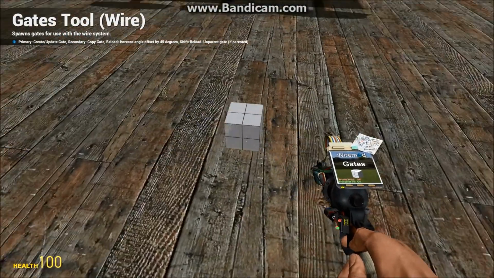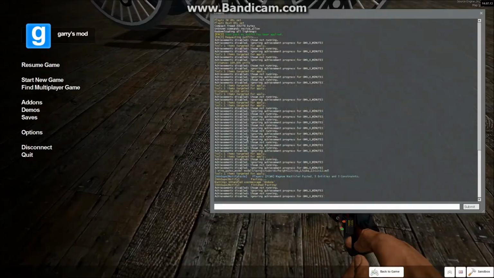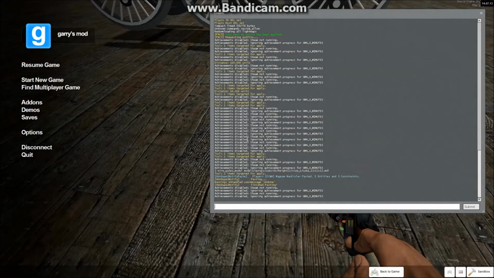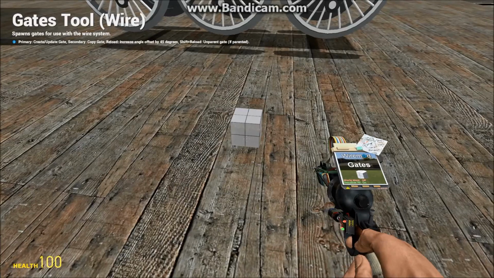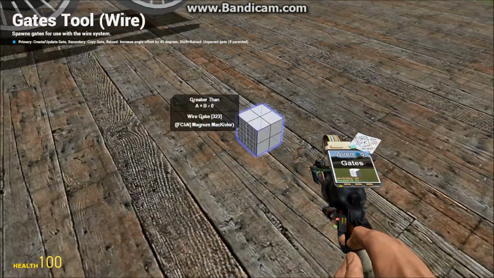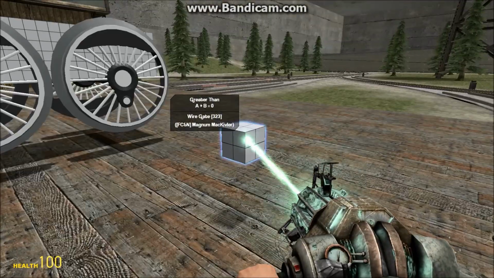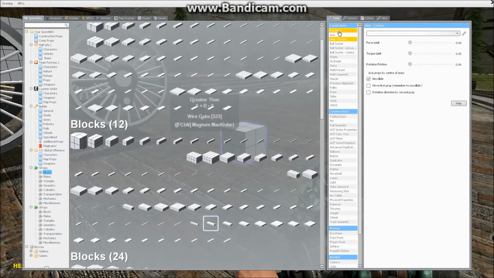I changed this using a console command. If you want to know how to do that, you go copy the model from the Q menu, spawn menu, and then type wire_gates_model and then paste the model path. And that'll change the model to anything you want. In our case, a S-props 12 by 12 by 12 cube.